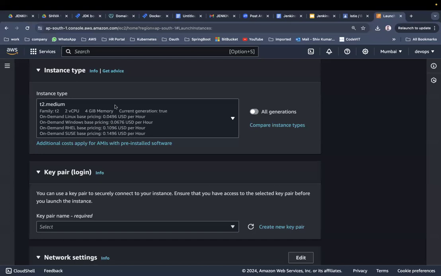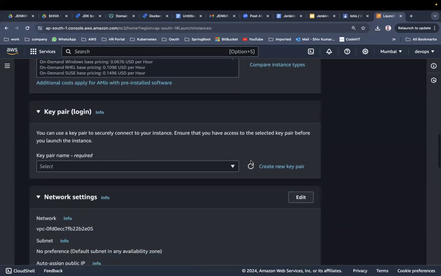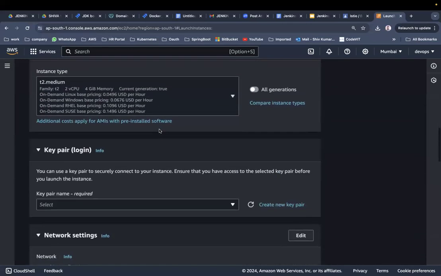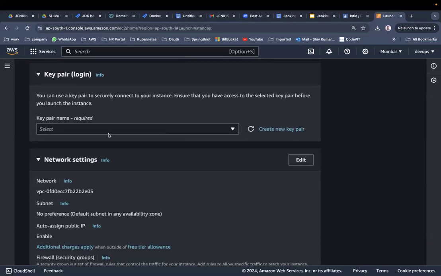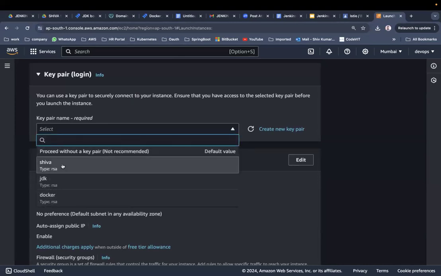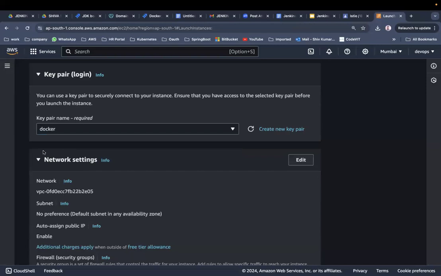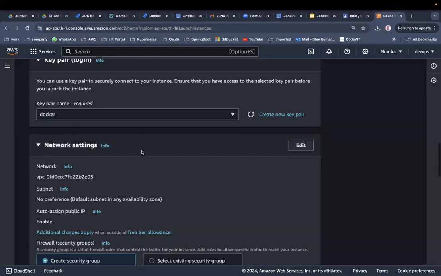Now this costs me 0.0496 US dollars per hour. That's the thing. Now the next thing is the key pair section. In the key pair section, you created a key pair in the previous step, right? So that key pair you need to select as part of this. Once you click on this drop down list box, the key pairs in your region will appear. You can see that we have created a key pair called Docker, right? Just click on this Docker key pair. That's the thing.